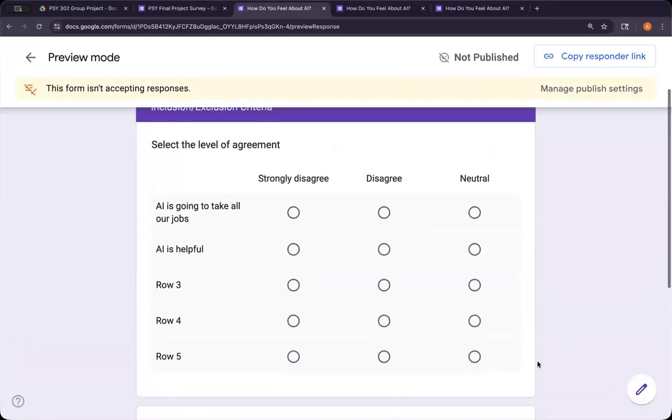It shows up okay on phones, so you can still do that. You just want to try to keep it from being too big. If you have really long questions that are going to go right here, then you probably don't want to do this type of question.